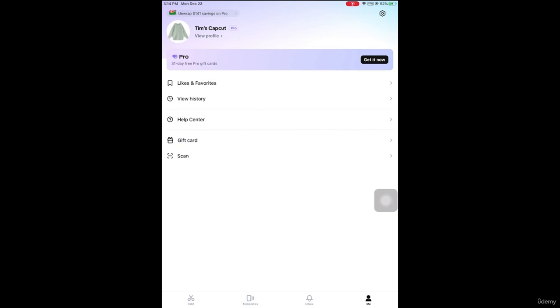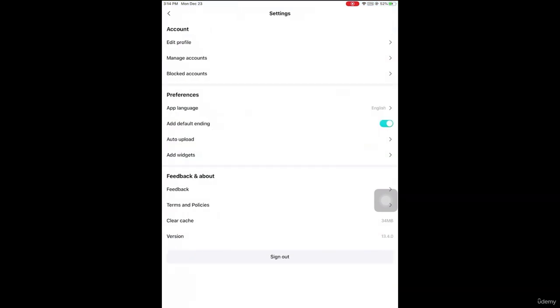Additionally, on the top left corner of the Me section, there is a Settings button. When you tap on it, you will access the Settings menu where you can edit your account information or adjust app preferences, such as changing the language. You can also submit feedback to CapCut if you encounter any issues. Or you can check the version of your CapCut app or log out of your account.